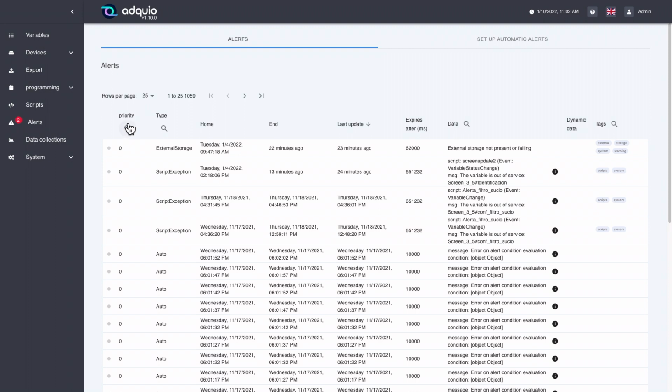The next column is the priority. We are going to see that in Adquio, the priorities of the alerts are from 0 to 10; the lower the number, the more important the alert is. So, we see that here is an alert that is important. The next column is the type of the alert.